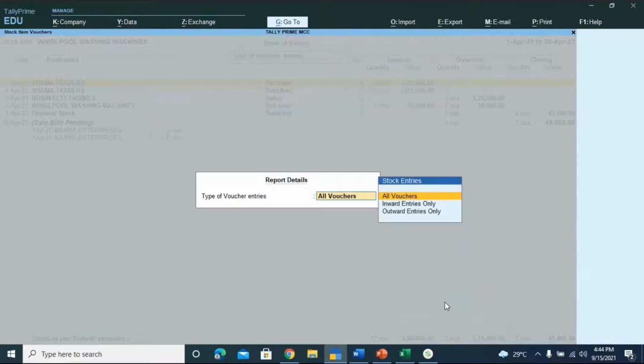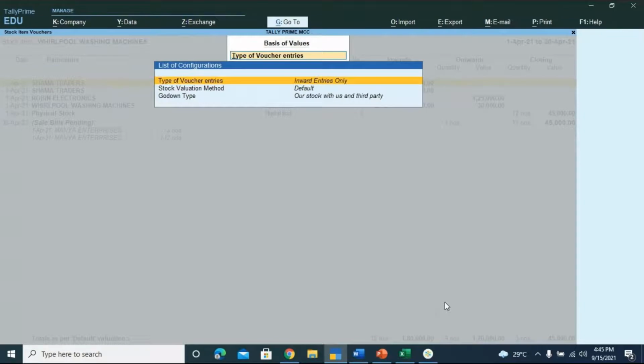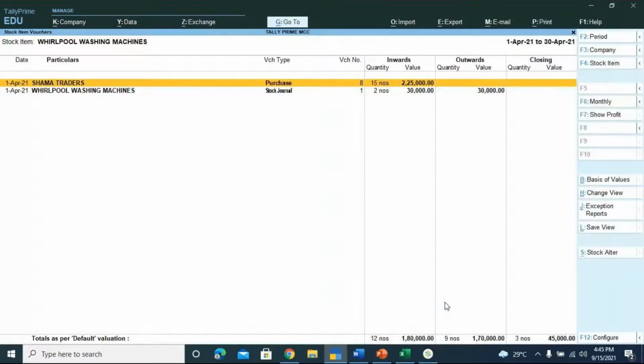Now here we have types of voucher entries. For all vouchers to be shown, like purchase, debit notes, sales, stock journal, or if you want only inward entries, it will show that also. So can you see here? Purchase is an inward, yes, it is a receipt of stock. In the same way, for a stock journal also, we are receiving the stock. One location receives, another location sends out the stock.